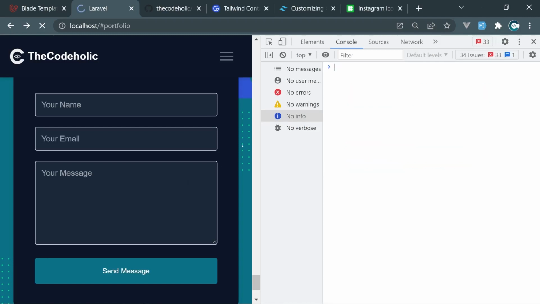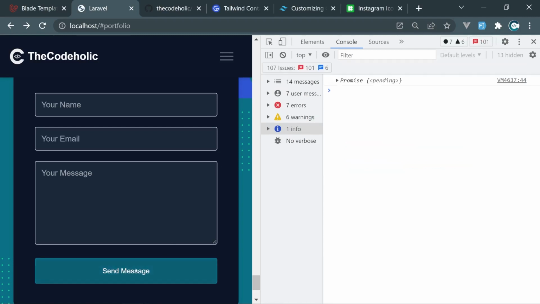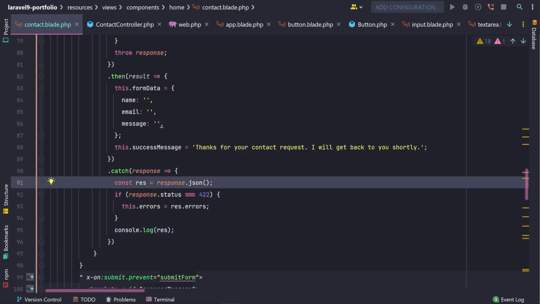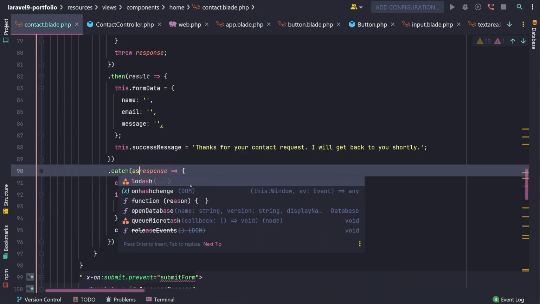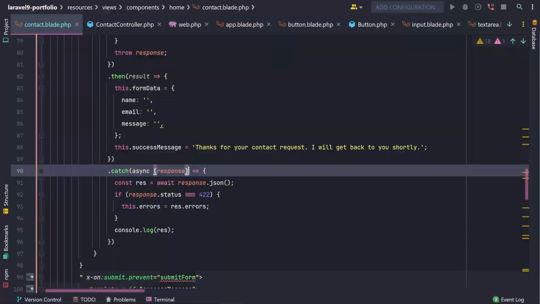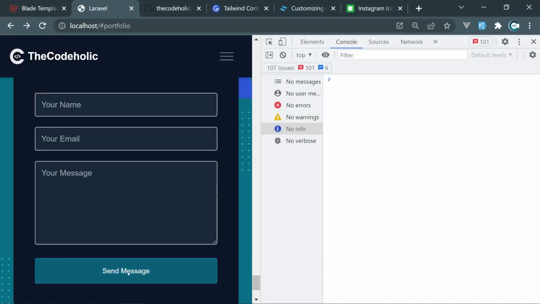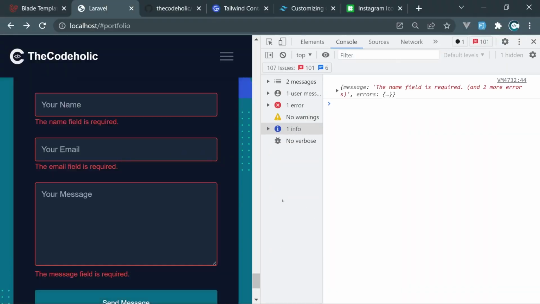So let's reload the page and click send message. Simply because response.json returns a promise, we can write await here. We can make this an asynchronous function, save and refresh, and hit this. Okay, here we go. So we get errors printed right here, and the form inputs are also highlighted.